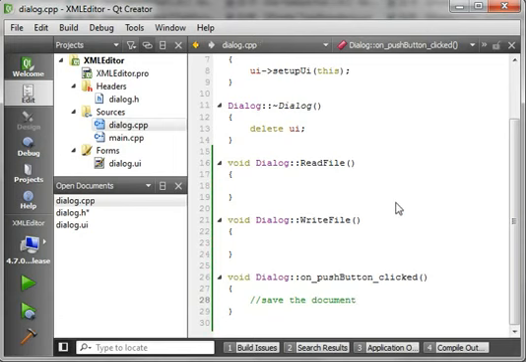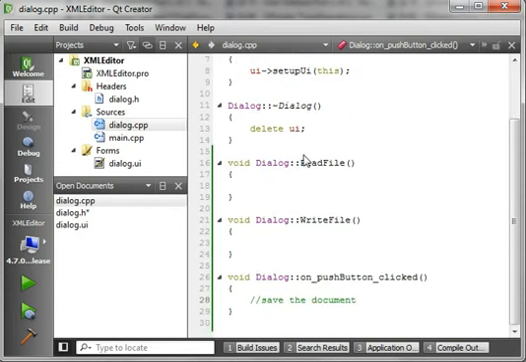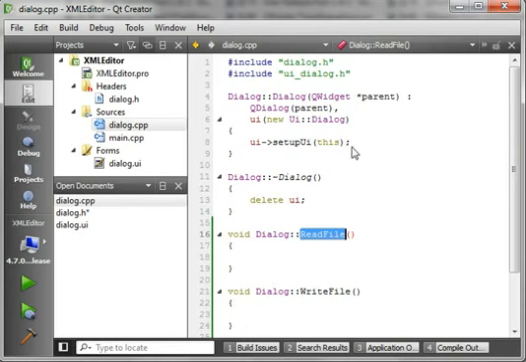Now, as you've guessed, we've got some things we need to do here. This is our very bare bones what we need to do. When the dialog loads, the first thing we need to do is read the file. So we got to do a little bit of setup first here.